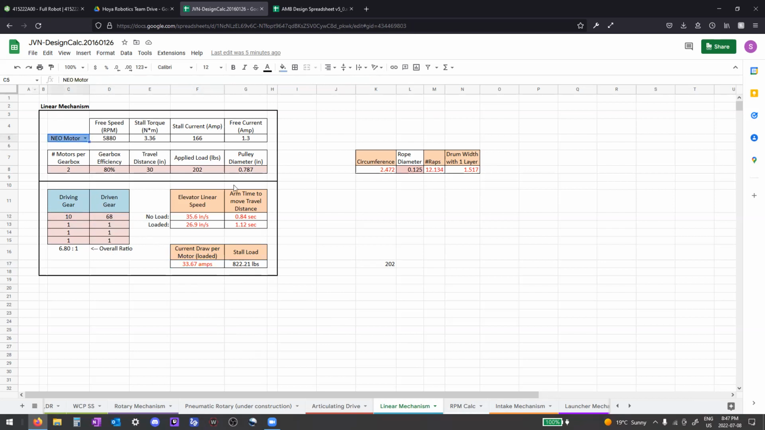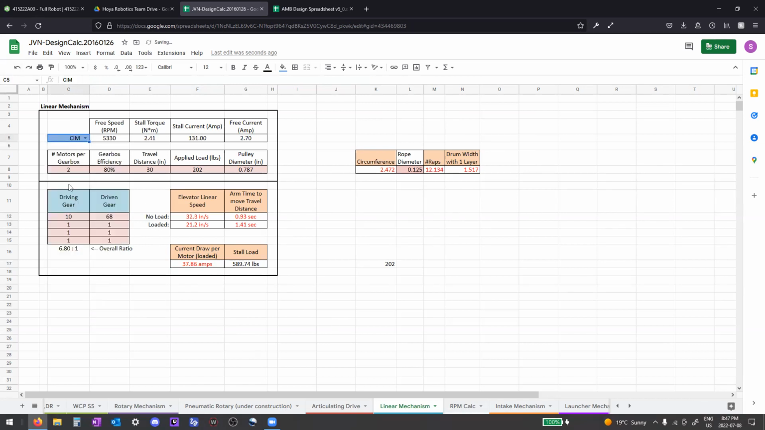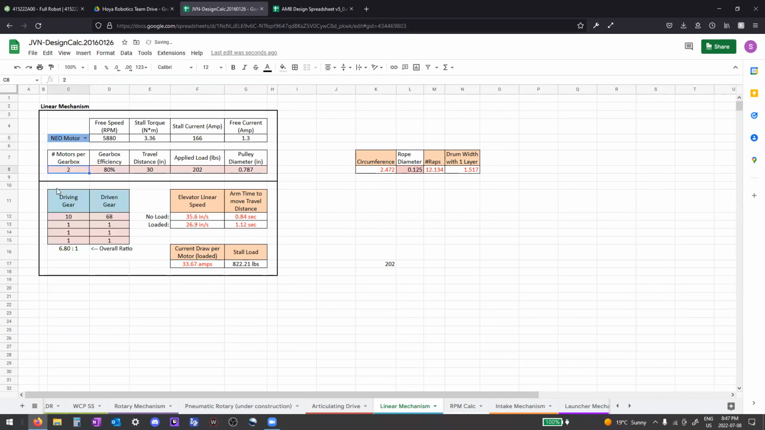So if you're using this, select the motors you want to use. You can switch around and try different motors if you want. How many motors you want to use, how much load it's got to lift, travel distance, the pulley diameter you're using. Messing with this will also make a difference. So if I make this smaller, obviously it's going to go slower, but it's going to take less current as well.